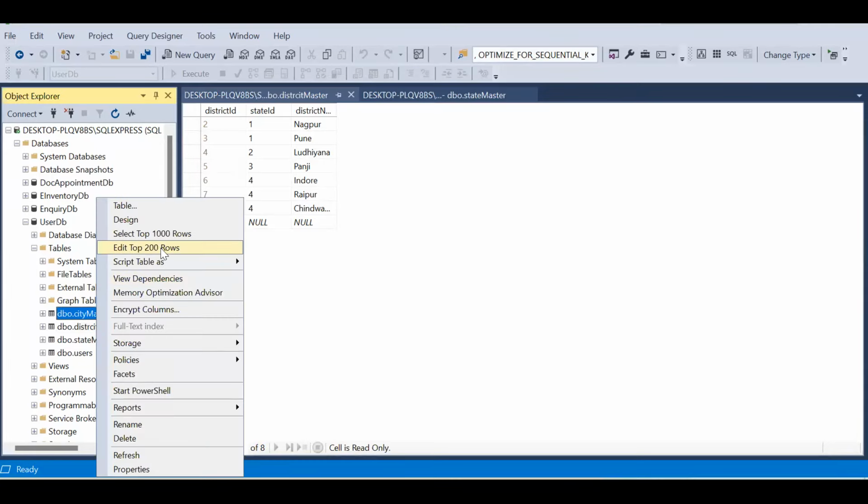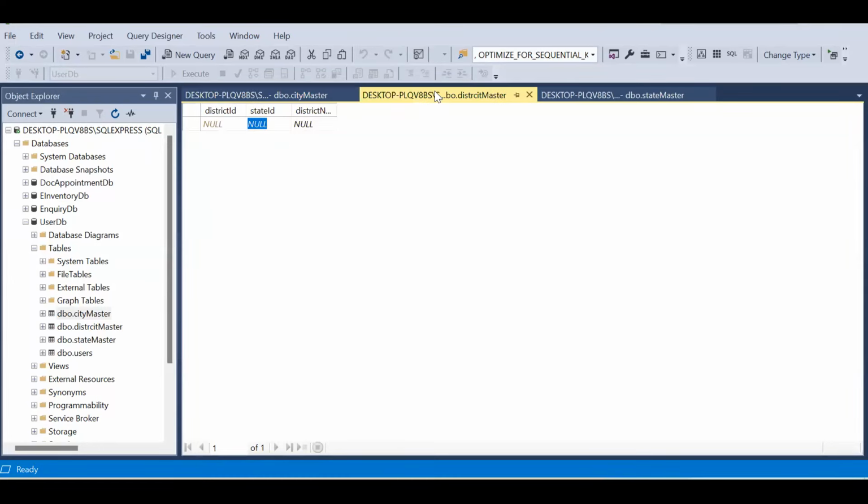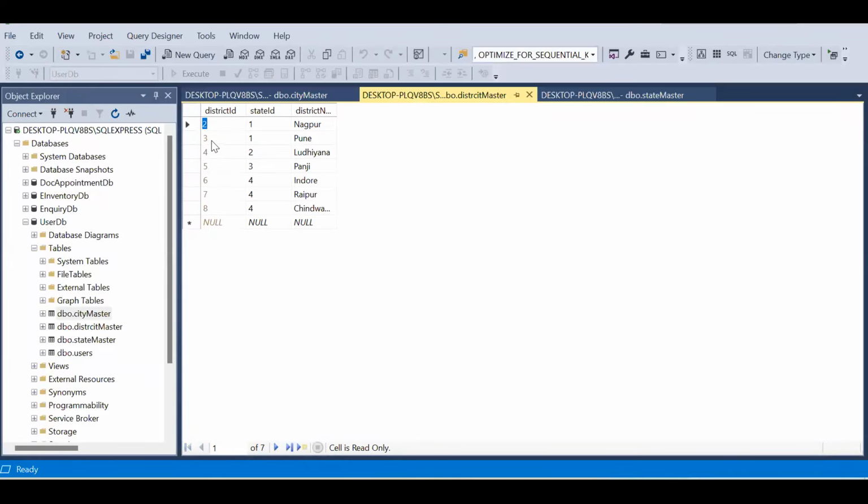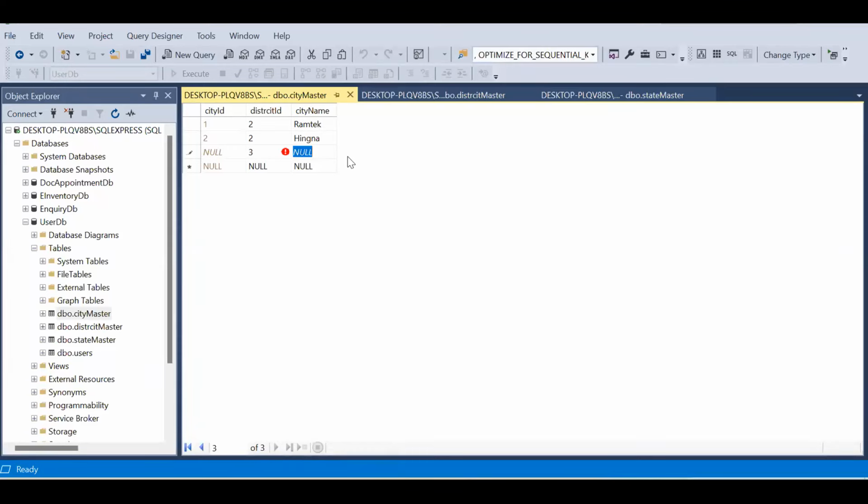Now we have to add the city. So let's open the city master. Now district ID. So let's say I want to add the city in Nagpur district. So Nagpur district ID is 2. Fine. So over here 2 will be there. Then let's say Hingna or Ramtek. So Hingna. Fine. So in Nagpur district, I have added two cities. Then let's say in Pune. So Pune district ID is 3. Fine. So let's say 3. Let's say I will just add the area name, whatever I know. Haradi, Pimpri, 3, Chinswad.